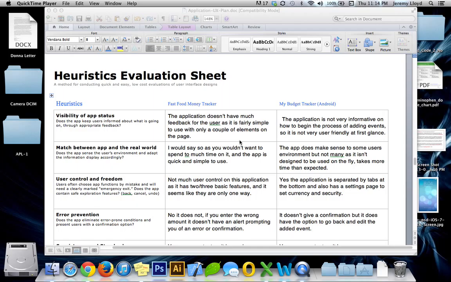The visibility of the app status, I would say for the Fast Food Money Tracker, there's not much on there. So the status of it is everything is displayed on the one page. You enter in the input on the one page, you view your inputs on the one page. Whereas My Budget Tracker has several pages, one where you input everything, one where you view everything. So at first glance, I would say that My Budget Tracker is a little bit hard to jump onto and start using. Whereas Fast Food Money Tracker, there really isn't much to it. It's just a couple input fields and an enter button.